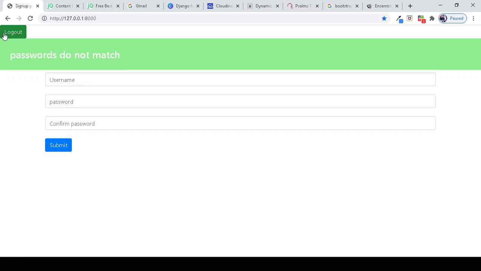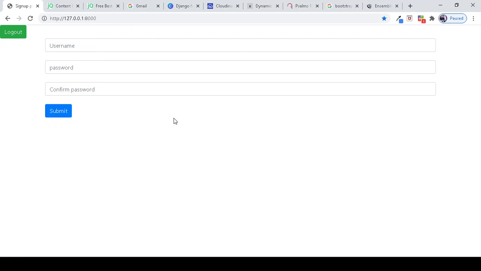Okay, so that's how I create a basic sign up form using Django and Bootstrap, but whatever front-end framework you're using.